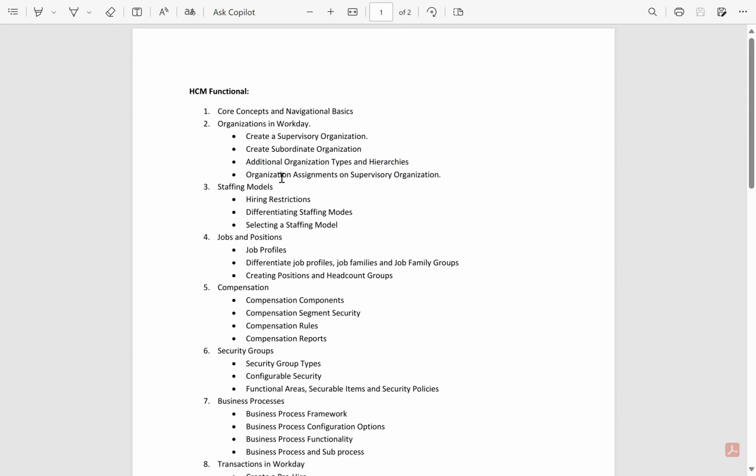So what we're going to learn here: first, we'll have an overview to understand limitations of the staffing model. We have 2 types of staffing models available in Workday: job management and position management. Each staffing model has its unique characteristics. So first we'll have an overview, as I said, of the limitations.